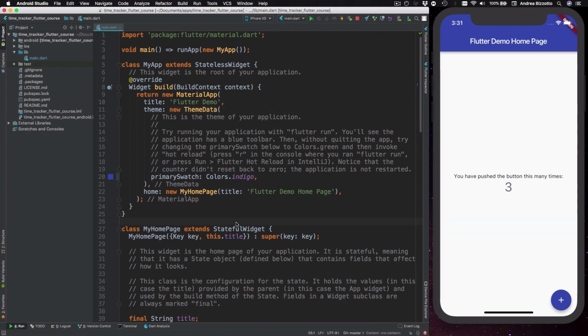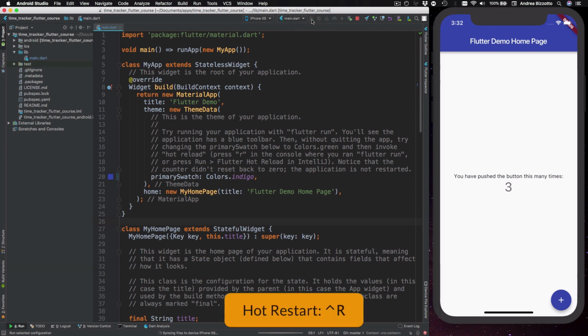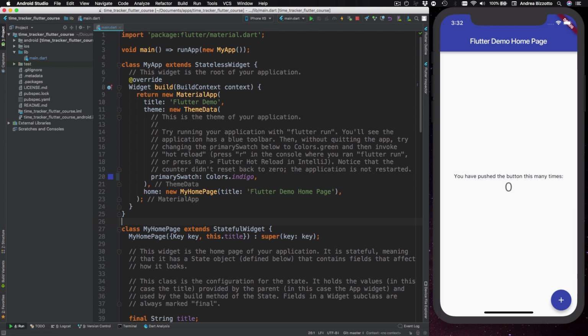Okay, so hot reload is pretty cool, but it also has a bigger brother, which is called hot restart. Hot restart is useful when you want to restart your application entirely by restoring the initial state. Once an application is running, you can hot restart it simply by pressing the play button again over here. If you remember, when we started this app, the initial counter value was set to 0. Now that we have hot restarted the app, we can see that this has been reset.